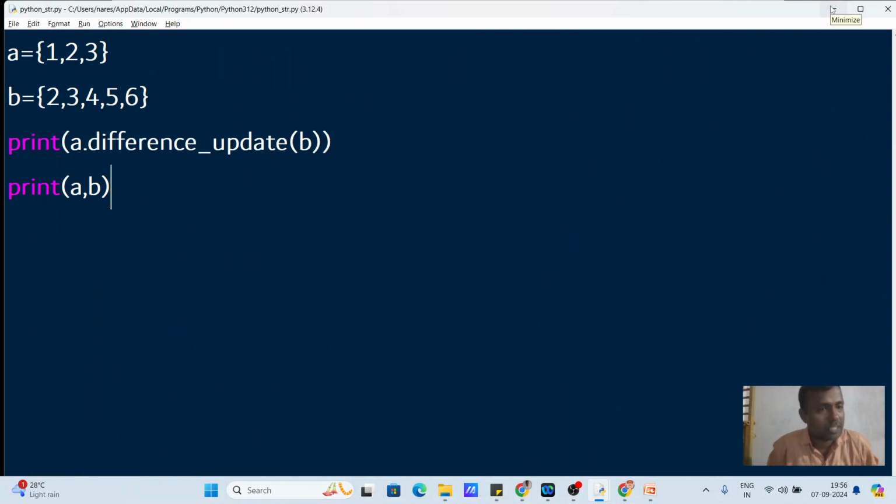That is the difference between difference and difference update. In case of difference, it will just give a minus b, whereas with difference update, the common elements will be removed from the first set.